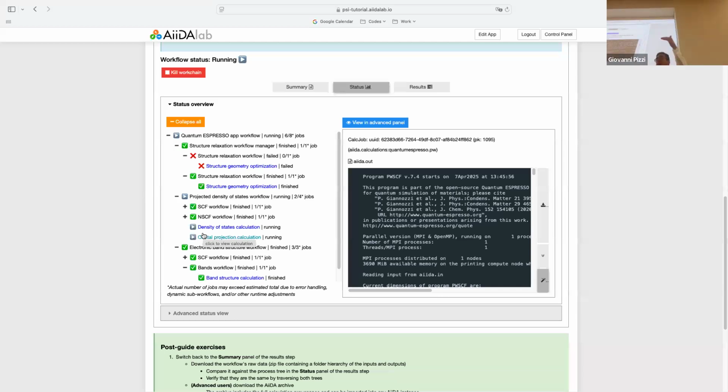In some cases, they have to because there is a dependency. First relax and then run the properties. In some cases, we see, especially in the phonons, in the muons, you have many supercells that you run in parallel. So if you run a supercomputer, all of them are submitted. And if you have enough CPU, they run at the same time.